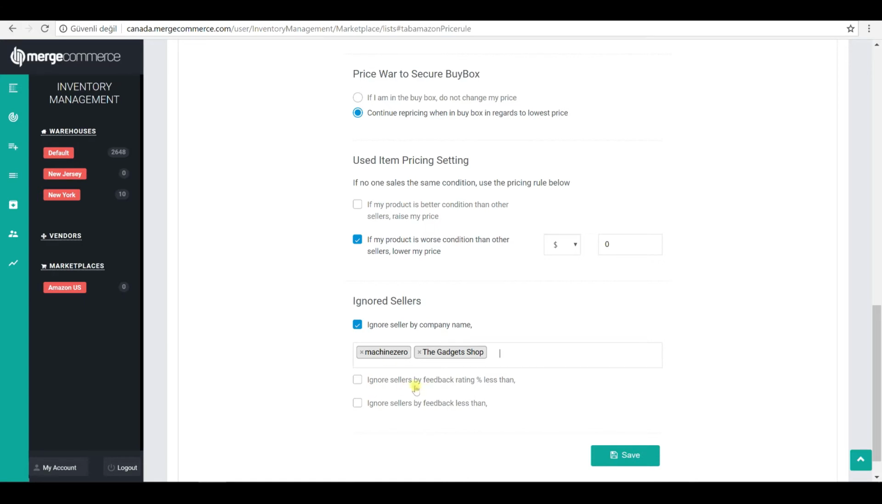Another option is ignoring the sellers by feedback rating. When you click on here, you will be able to put a percentage, let's say 98%. It will ignore the sellers which have feedback less than 98%. And if you choose the third one, ignore seller by feedback less than, you can put the quantity of the feedbacks of the sellers. For example, you can say if a seller has less than 1000 feedbacks, ignore them. So your price rule will ignore this kind of sellers and compete with the others.